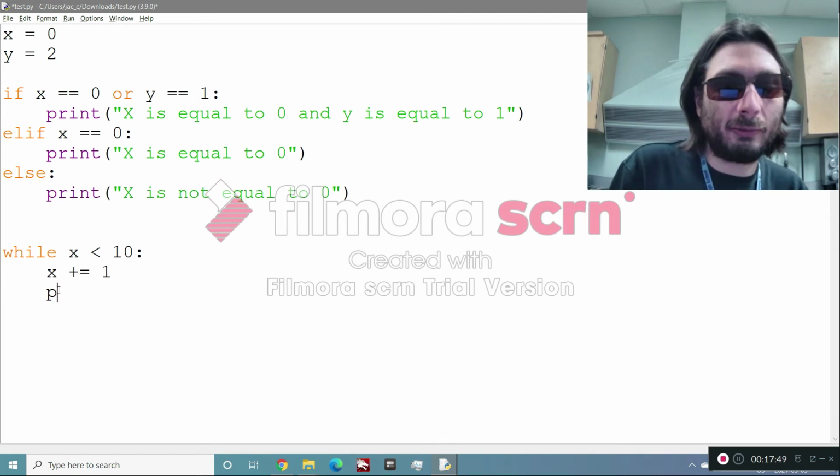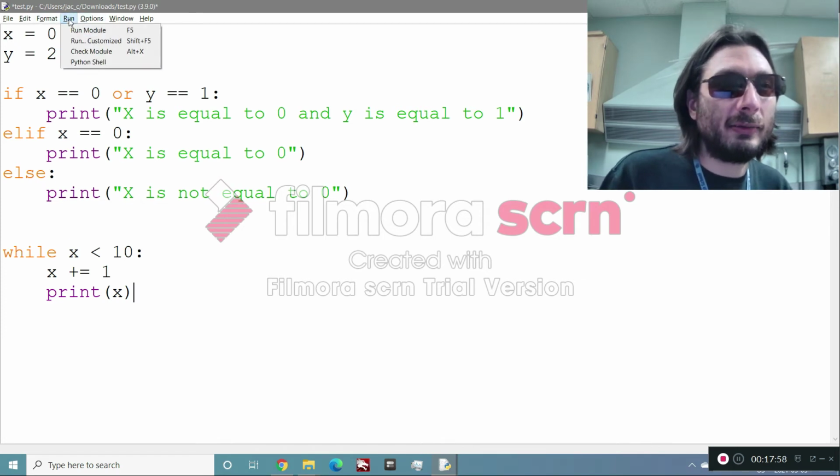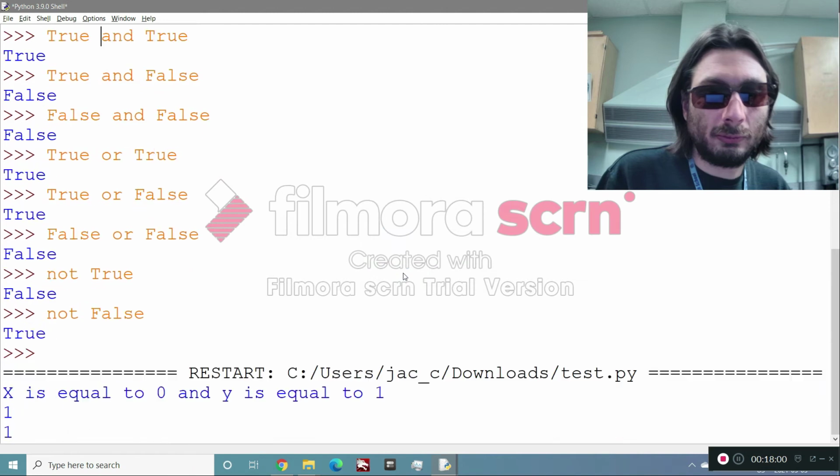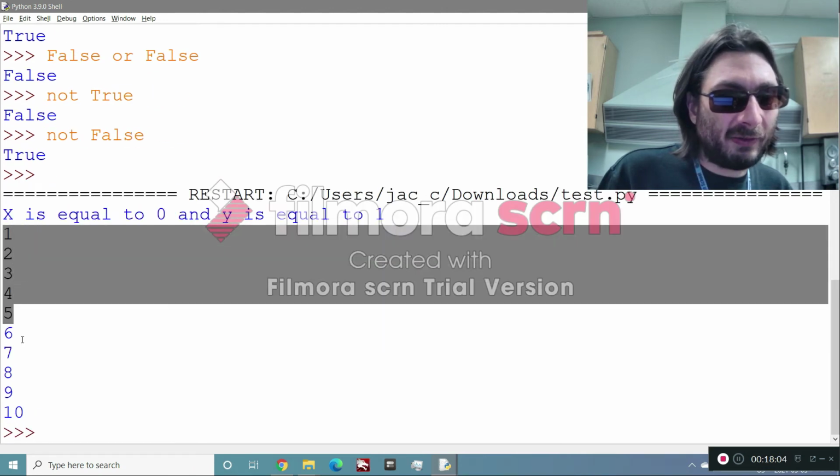And then let's print what the value of x is, just so we can see how it's changing and what happens. So let's run this thing. And there's our if statement. And these are the values of x.